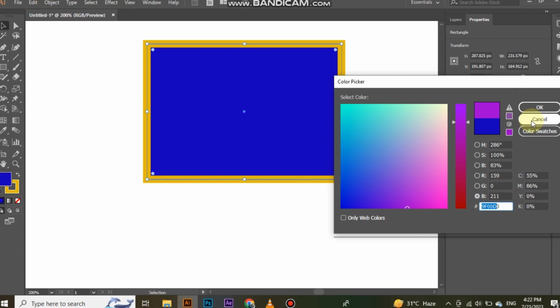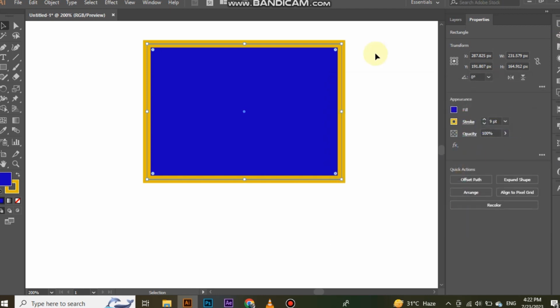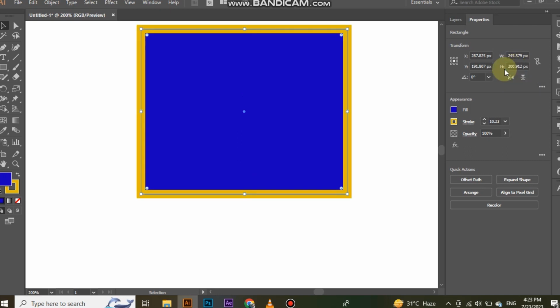Okay, now moving on, there we have the color swatches, which are built in from start in Adobe Illustrator. You can select any color from that also. Okay, now there we have the properties of the object or the rectangle we have created. Width of the object, height of the object. You can simply increase the size by increasing the width, increase the height also. Okay, there you go.